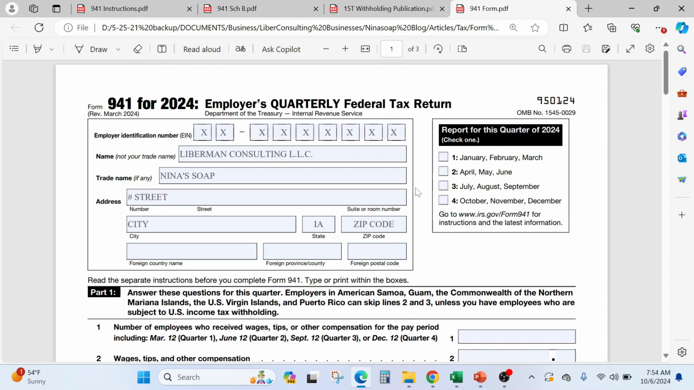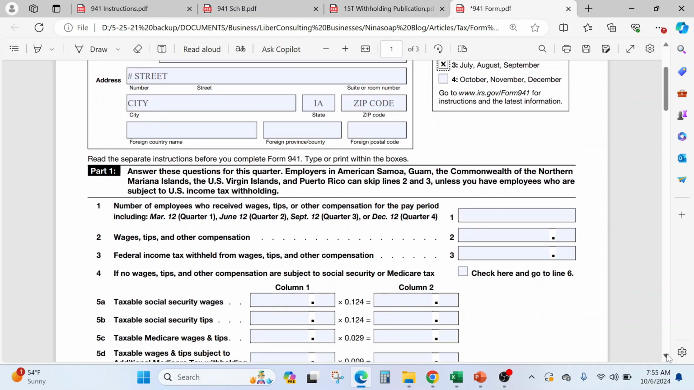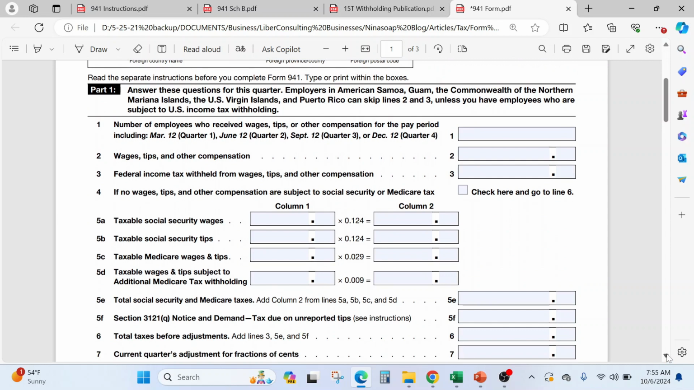And for this, you will select the quarter you are filing for, and this is for quarter 3. And quarter 3 includes payroll for July, August, and September, and it is due by October 30th of 2024. So now that you complete that portion, you'll go to Form 941 Part 1.